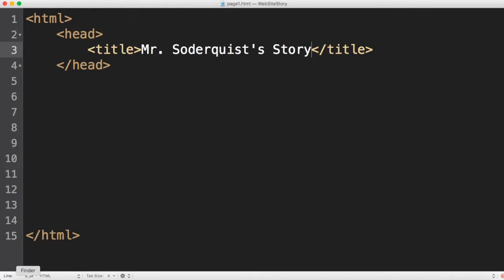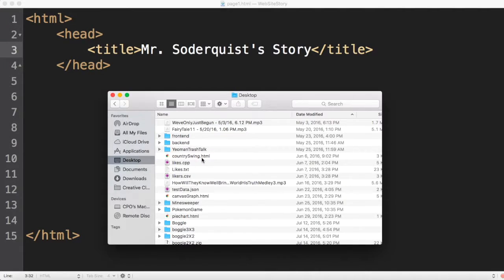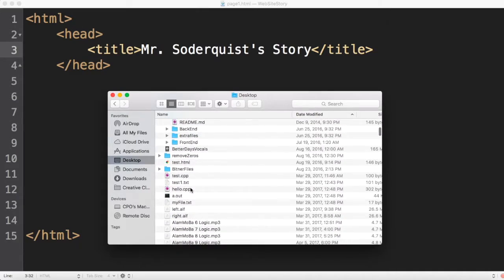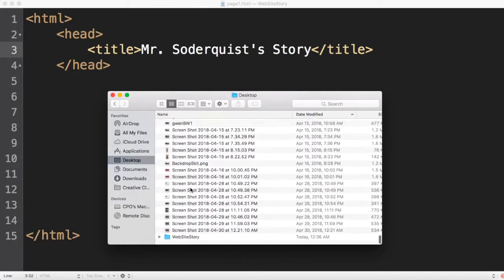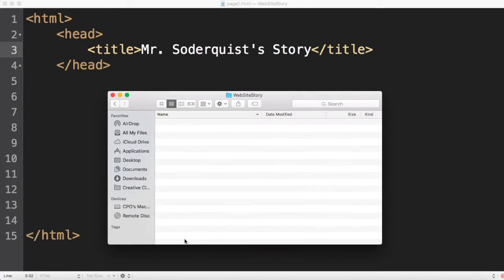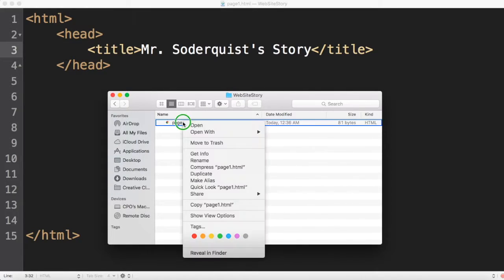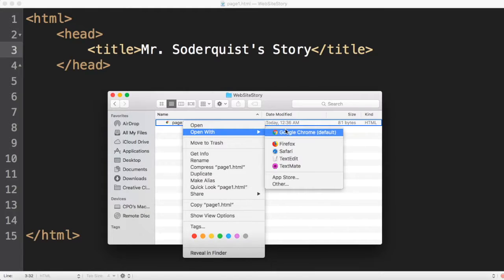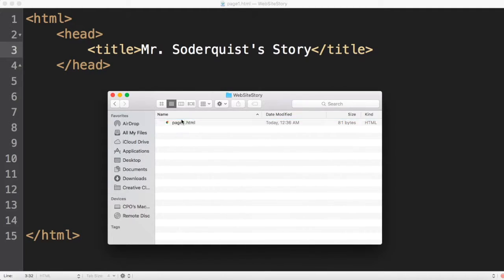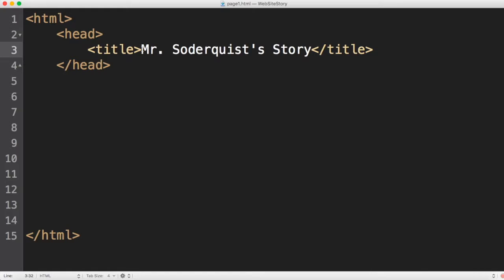And now if I go into my file system and I find it inside the desktop where I saved it, which is right down here, then I can right-click on it and open it with any of the browsers I want. Or if I just double-click it, it should open with my default browser. And as you can see, there's nothing here. But if we look up top, it does actually say Mr. Soderquist's story. So if you remember, that's actually the only thing we've done so far. We've just added the title, and that title shows up in the tab.